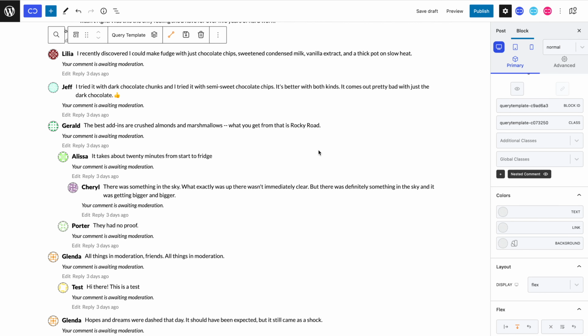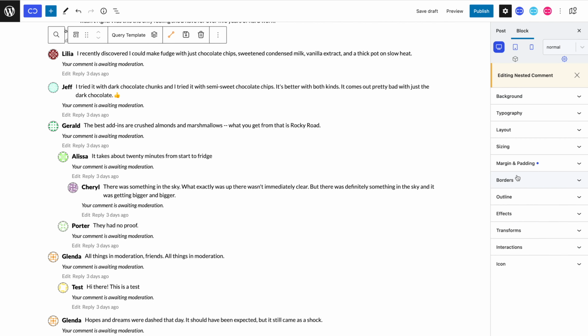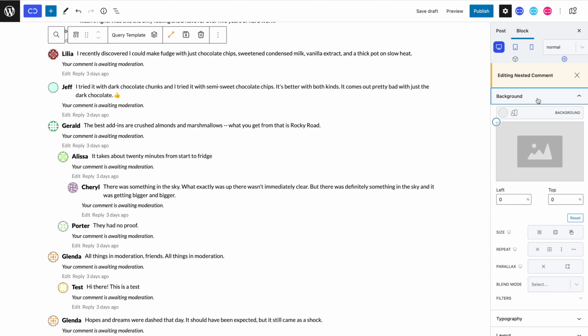Now let's head back to our relative style and visually see the changes we can bring to our reply comments, such as the background color and border width.